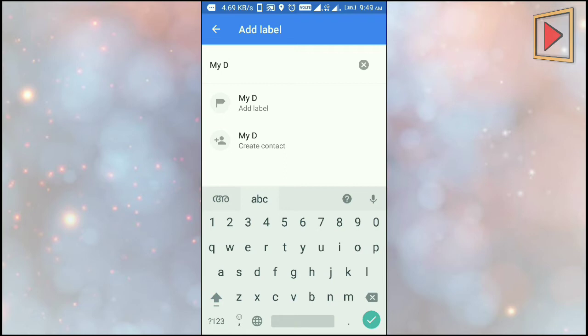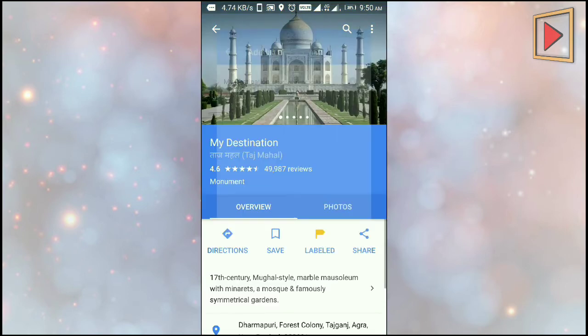Enter a name for this location. If one of the suggestions suits your needs, you can tap that instead. Tap the name you entered above, Add Label. The selected location is now labeled as the text you entered or selected from the suggestion list.